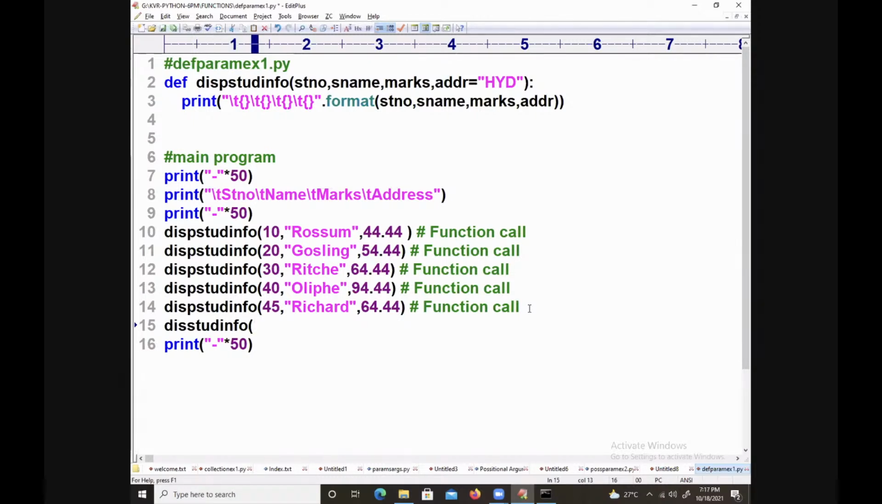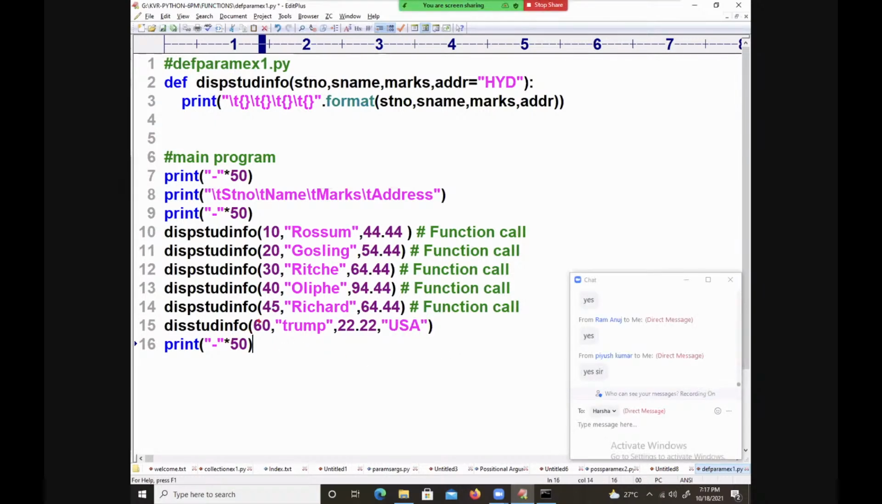There is a number called 60, a name called Trump, and marks 22.22. He is a Trump who is not living in Hyderabad, he is living in USA. No problem, you pass it. He is a person exclusively living in USA. No problem, sir. At that time, do you know what is happening?